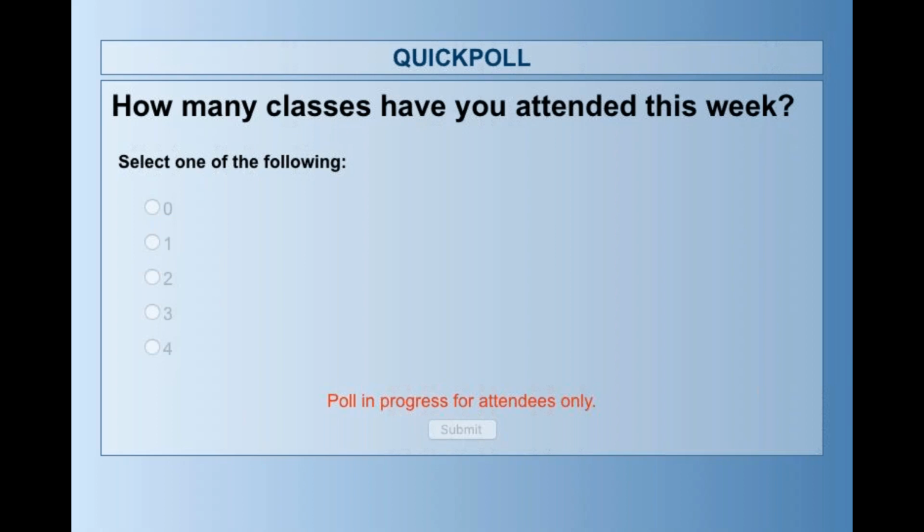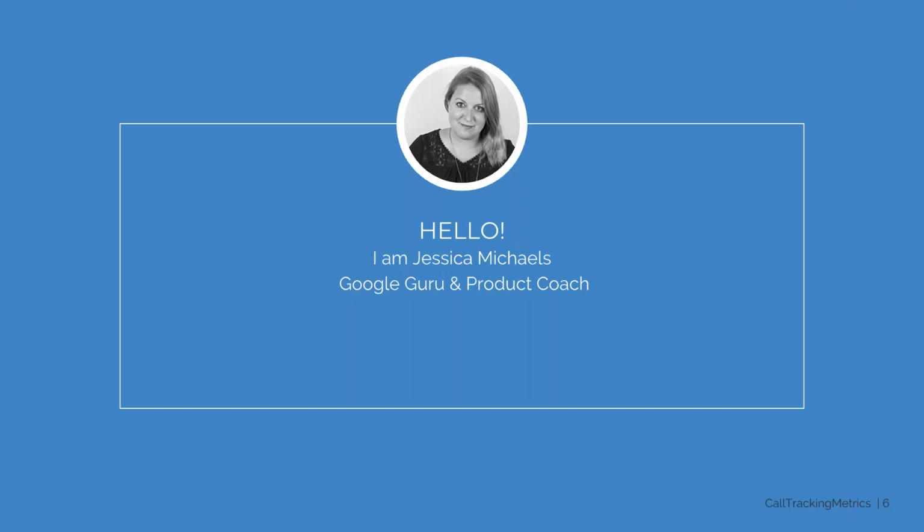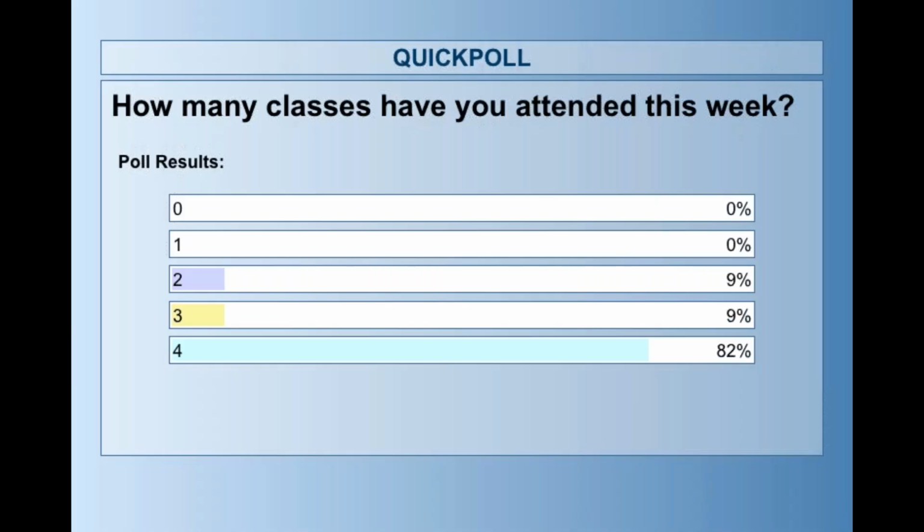All right, looks like about 75% of us have voted. Let's go ahead and take a look. Oh wow, it looks like the majority have been here for the whole week. So welcome back and thank you. That would mean we've spent, by the end of the day, just over 10 hours together. About 9% have been here 3 days and 2 days. Welcome back. We're glad to have you.